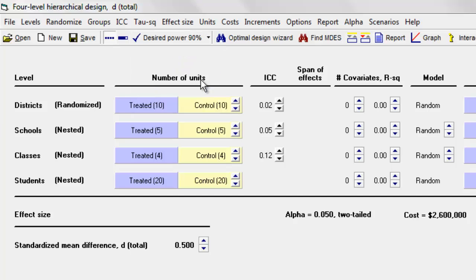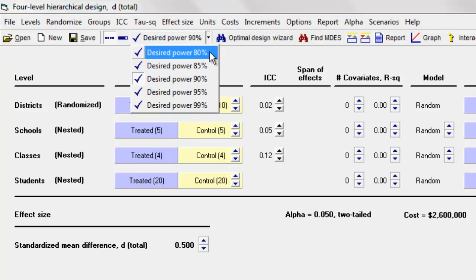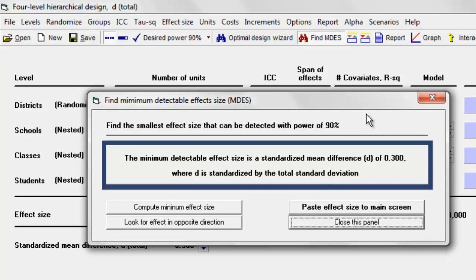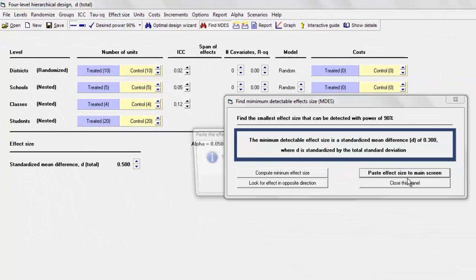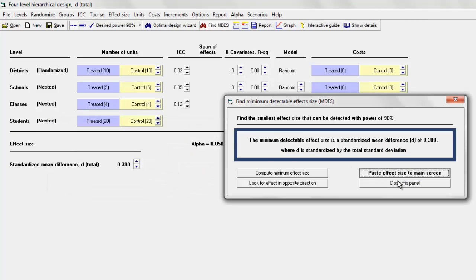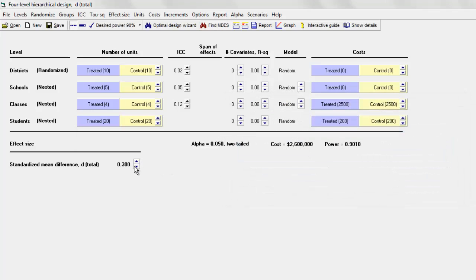Based on that, what is the smallest effect size that I can find with power, let's say, of 90%? What you do is first you click over here and pick the power that you want. Then you click Find MDES. And the program immediately computes that, and you can paste it and close the panel. The program is telling you in this case that with this particular study design, you would have 90% power to detect an effect size of 0.3.